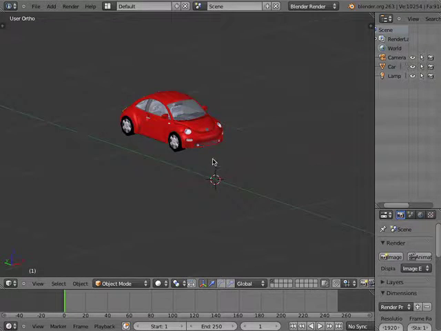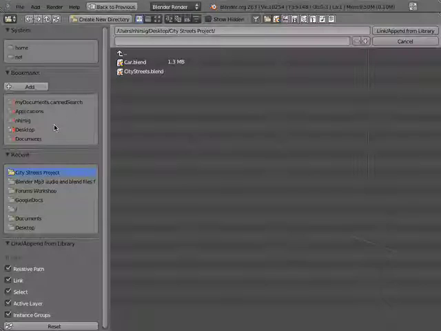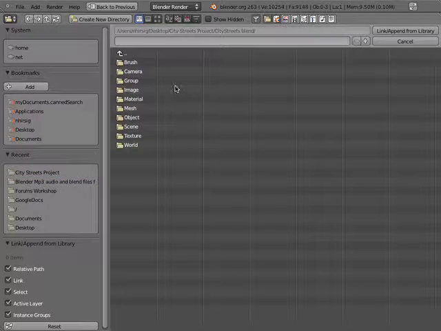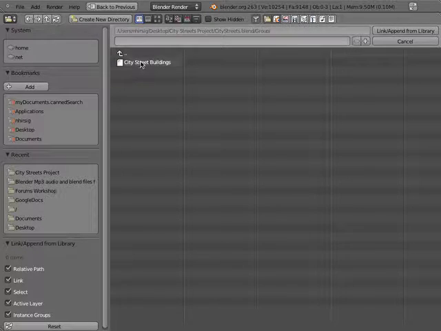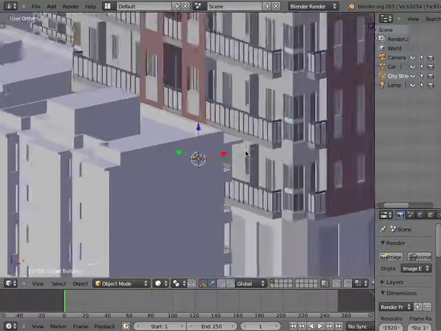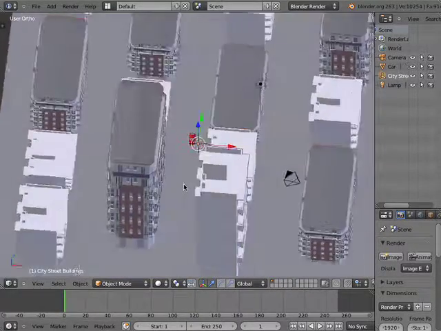I will then go to File, Link. This displays Blender's File Locator page. I'll select the City Streets Blend file. This lists all of the elements within the file that can be linked. I'll select Group, then City Street Buildings. Then press Link Append from Library. The City Street Buildings group is now linked to the car scene.